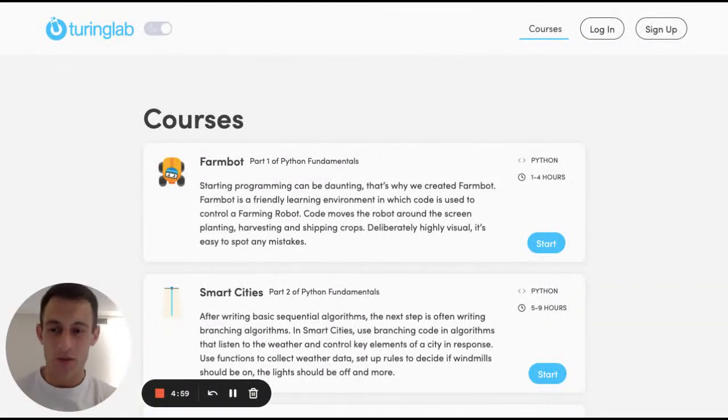Hi guys, so I'm just going to give you a quick introduction into how to gamify computing classes for younger students. So you can do this with your own children at home, or if you're a teacher, you can use this in your class. So the website that we're looking at is turinglab.co.uk. You have to do the slash courses to get there.